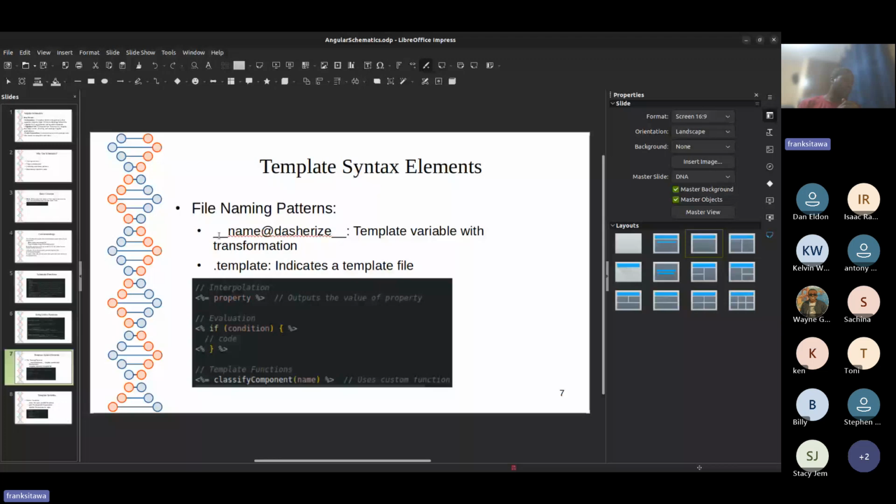And then we have the .template. This is basically just the template file. So for normal components, we can have user.component.ts, but for the template file, we use user.component.ts.template. So it just tells Angular, this is a template file. You can modify it according to the rules given.